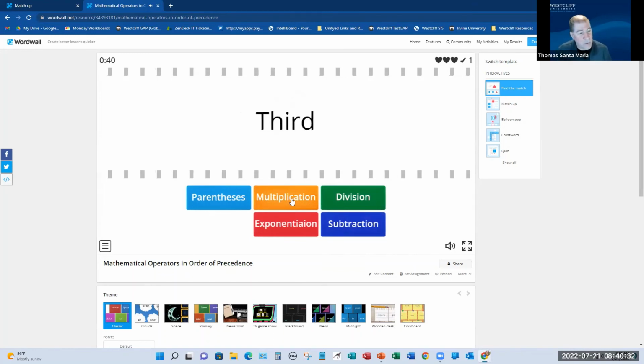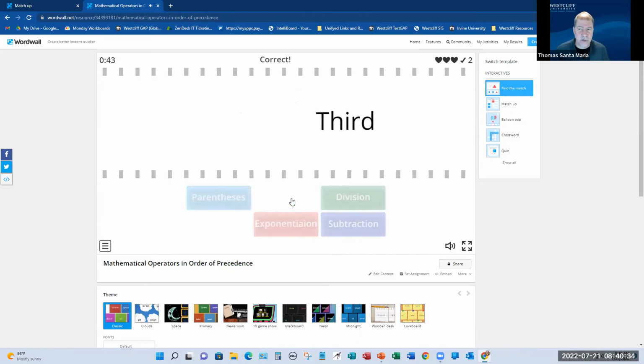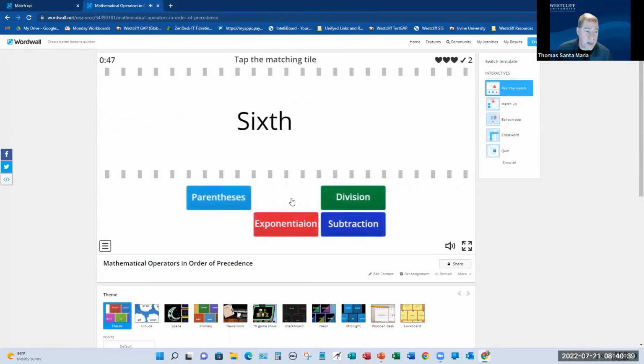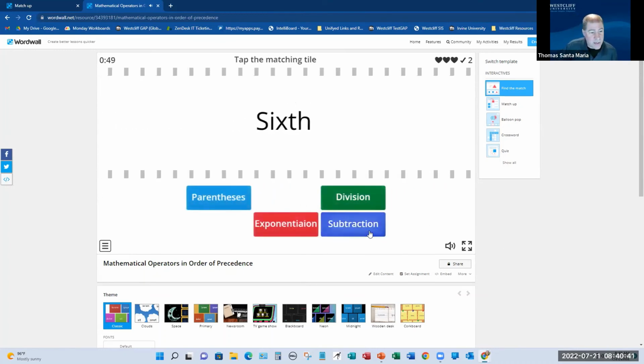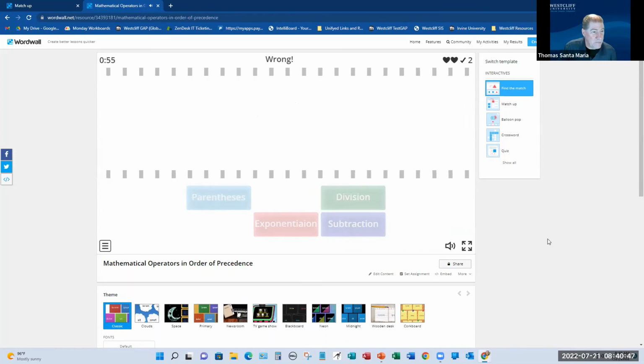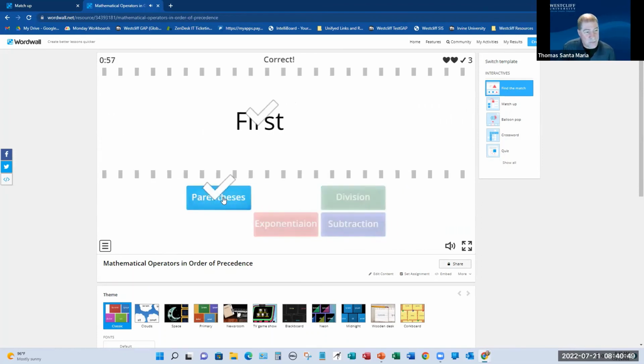Well, it's actually multiplication, but multiplication and division get calculated as equals if you have both. Sixth would be subtraction, but I'm going to put parentheses here. See, it gives you an error. Got that one wrong. So first is actually parentheses.